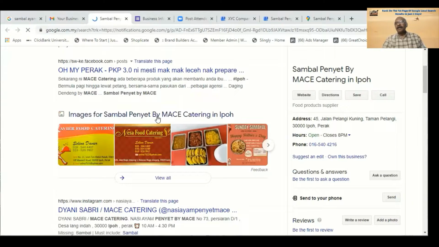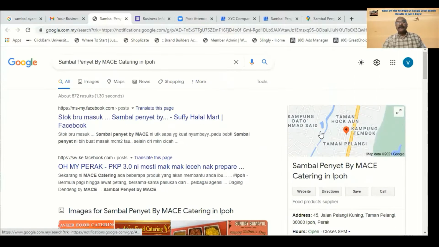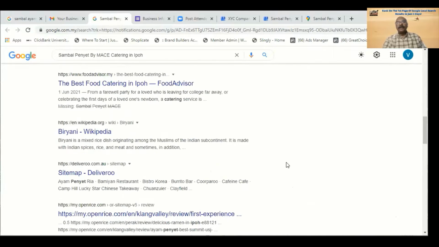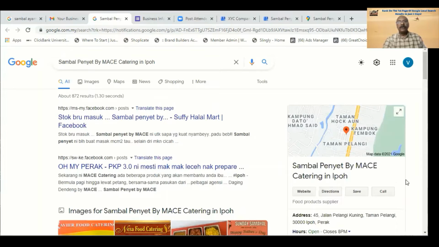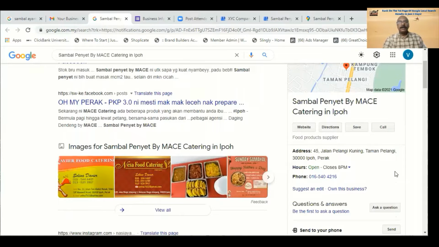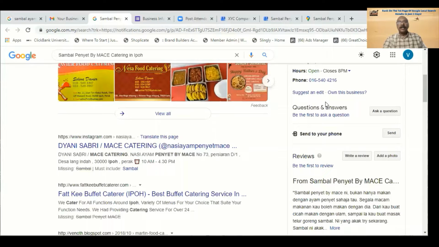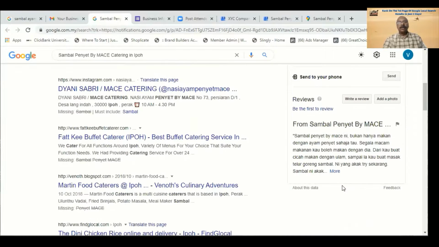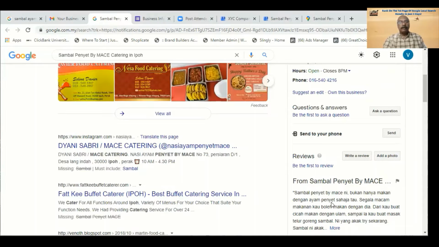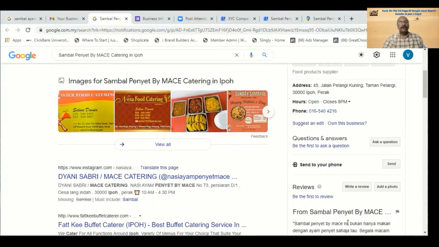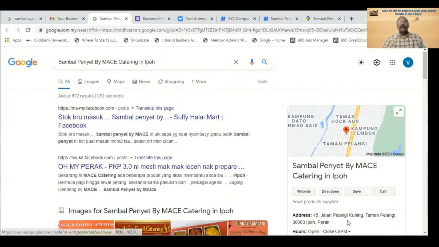See, images for Sambal. This is what you call the knowledge box, right? It is not the listing here, but it is the knowledge box. This knowledge box contains all the information of the business. The address is here, the hours of operation, the phone number, the directions, and everything is here. That's why it's called a knowledge box. And all the description that they have given shows up here completely. So it's important to have a good description, right?